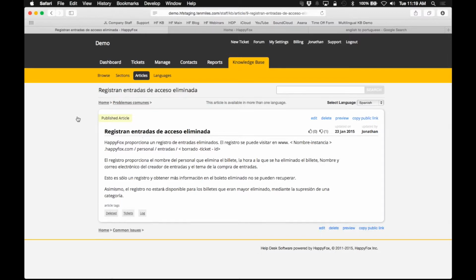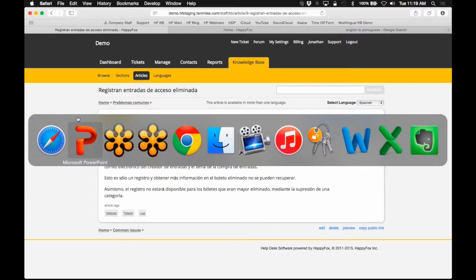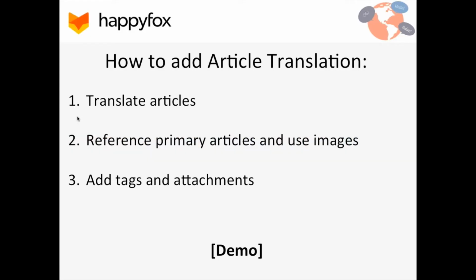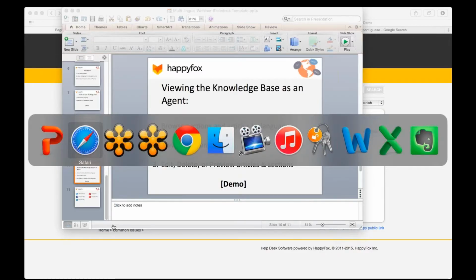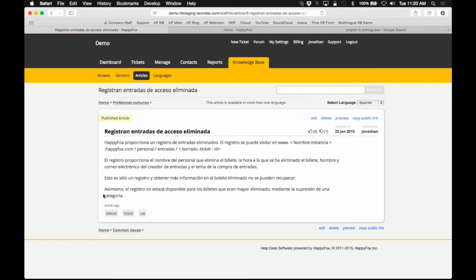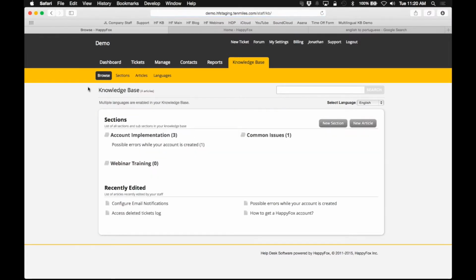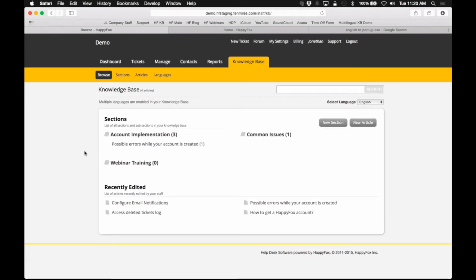Okay. And then the last piece that I want to run through, jump to my PowerPoint again really fast, is the new browse feature, or way to view your articles and subsections and subsections. So you're going to be able to browse the articles by language, again, and the sections. You'll be able to view those article analytics that we just went over, as well as edit, delete, or preview the article sections. In order to do that, we're just going to click on the Browse button here. And this is the new view you're going to get.